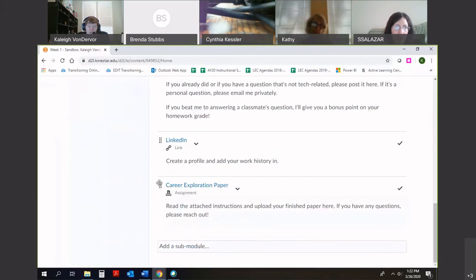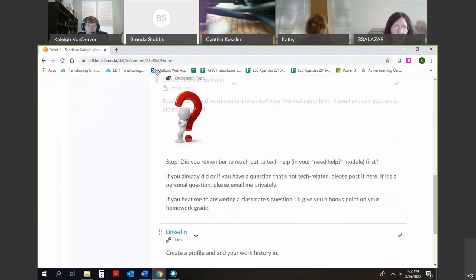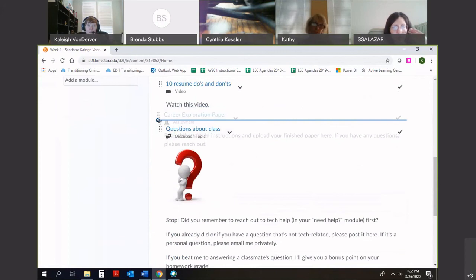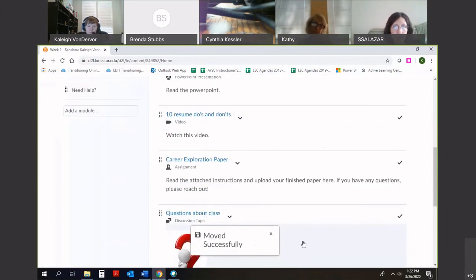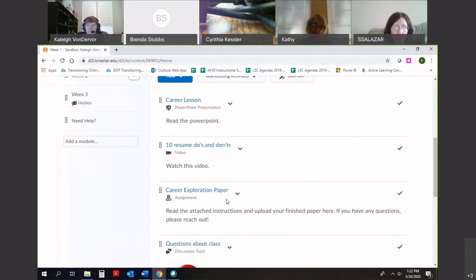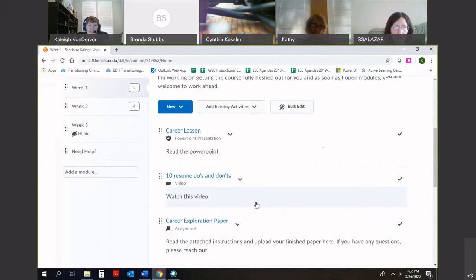What you can do is actually hover over these dots or squares beside the title, click and drag it upwards until you find where it's supposed to be, and then just let go, and it'll move it into place for you. Let's say I realized, whoops, I put this in week 1, but it was actually supposed to be in week 2. I can do the same thing, click and drag it, but this time pull it all the way over to my week 2 module and drop it there.